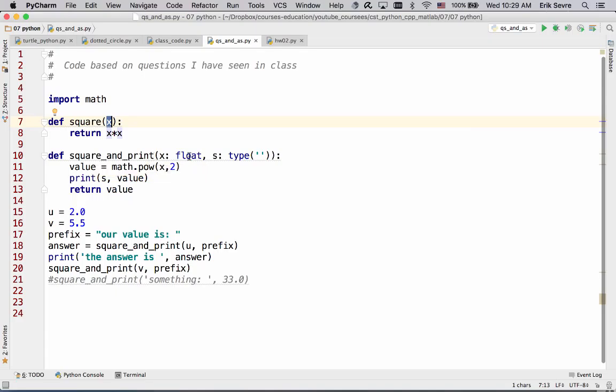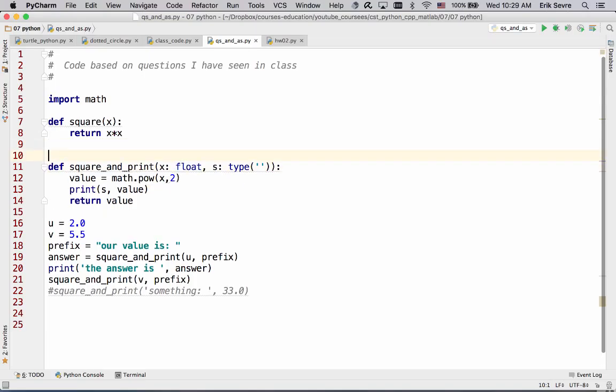And the reason we put the colon is because we're expecting a specific type of input. So we only want to square and print floating point numbers. So we might say x colon float, and that's going to say, all right, x is a floating point number. Now s is going to be a string.